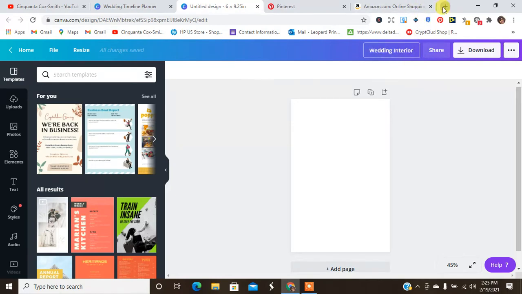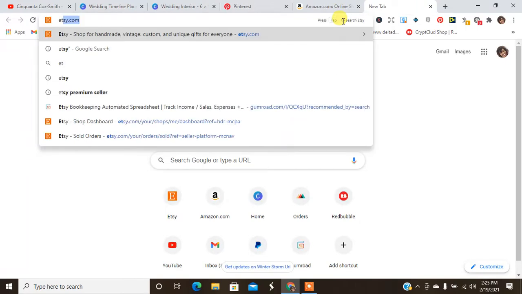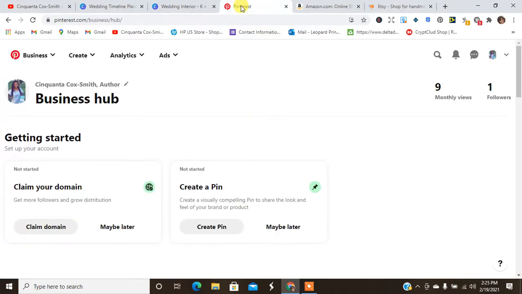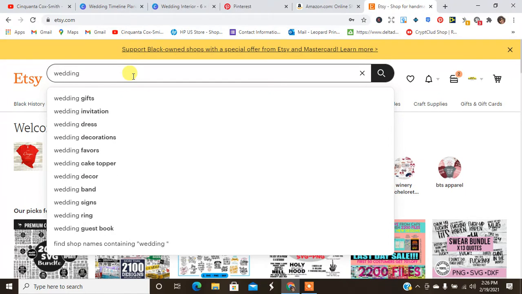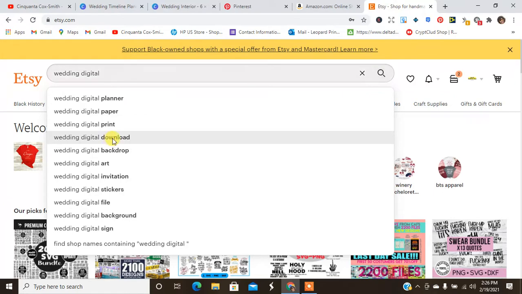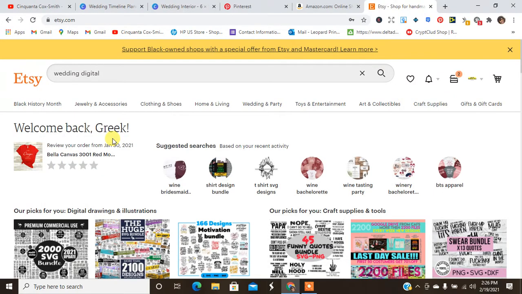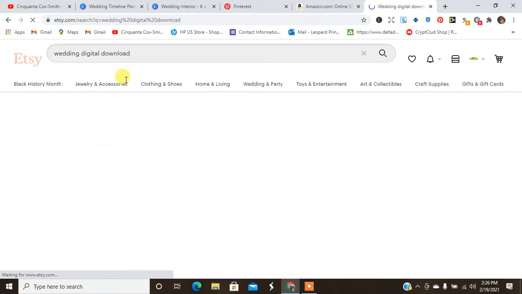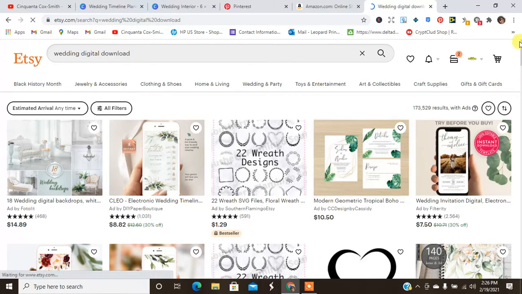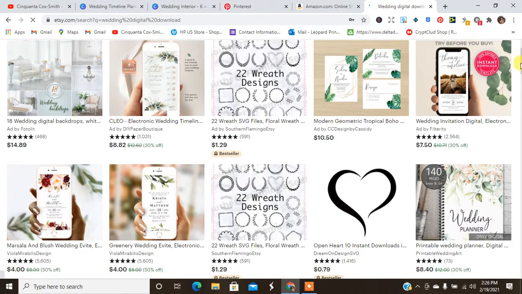I am going to go over to Pinterest and I am going to go over to Etsy just so I can get some ideas of what type of things people may be purchasing that will be important. So I'm just going to do wedding digital download. I'm not even going to put plan or anything, but I kind of want to see what comes up. What comes up when I search for wedding digital download? What are the things that people are possibly buying or that I can create?